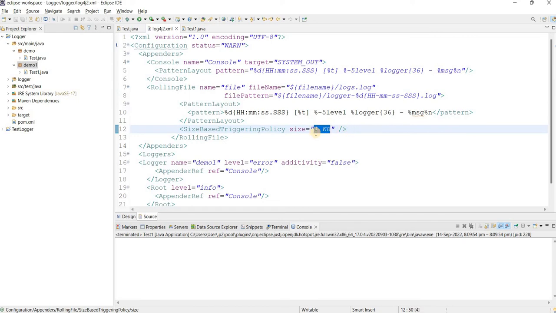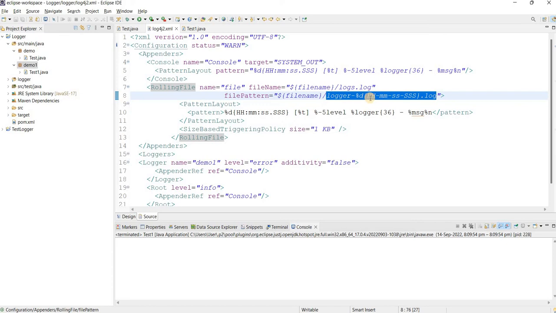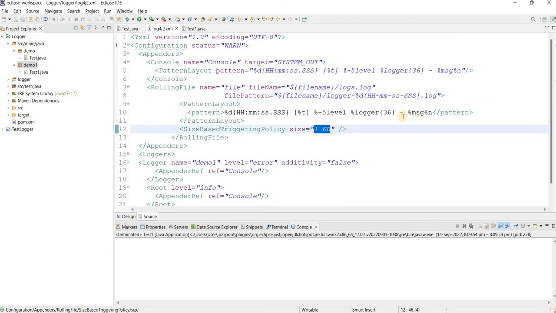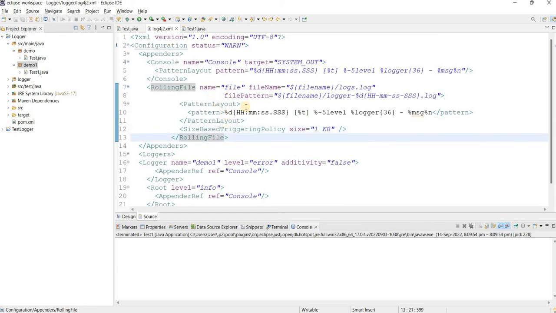after the 1 KB, the next file will get created with this kind of file name format. Once the second file exceeds 1 KB of size, the third file will get created, then the fourth, then the fifth, and later files will get created in this file name format. So this is the exceeding size or maximum size of any file. So the rolling file has been completed.